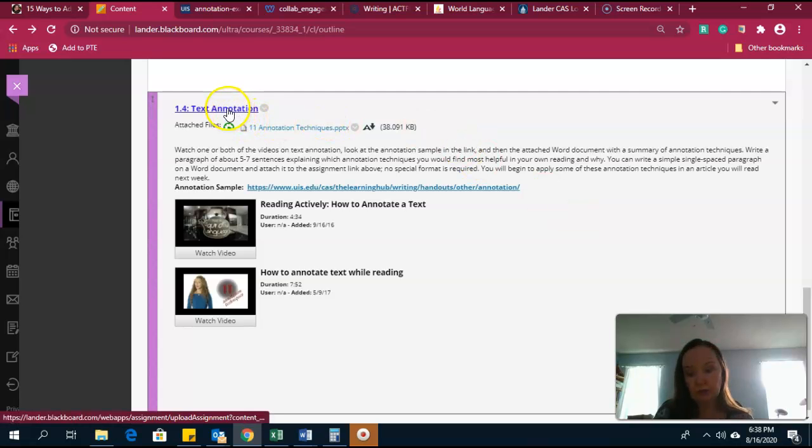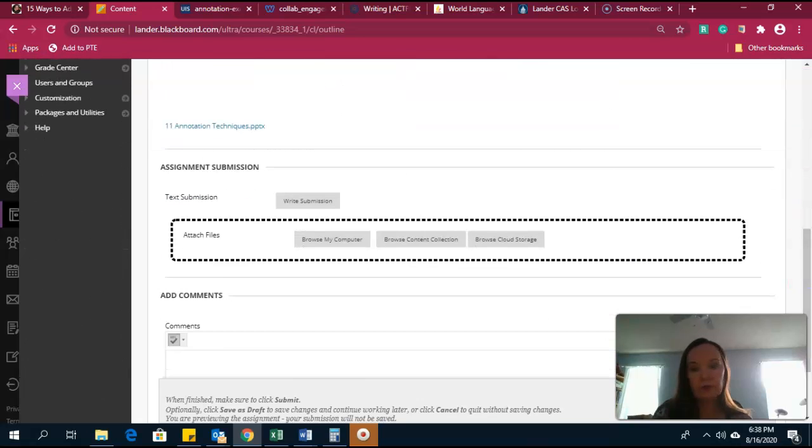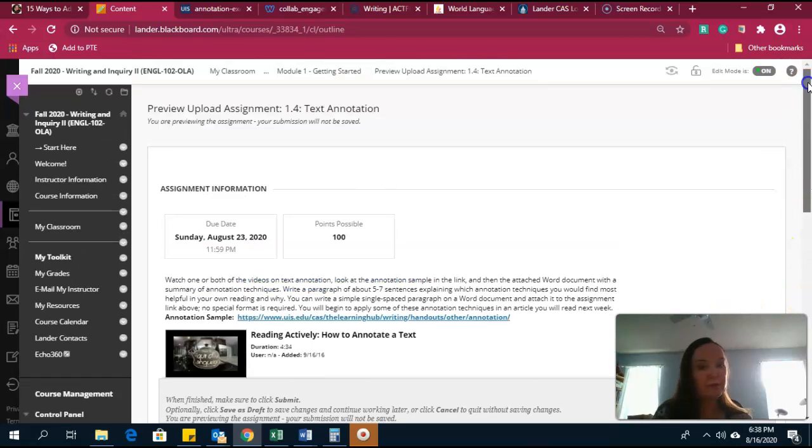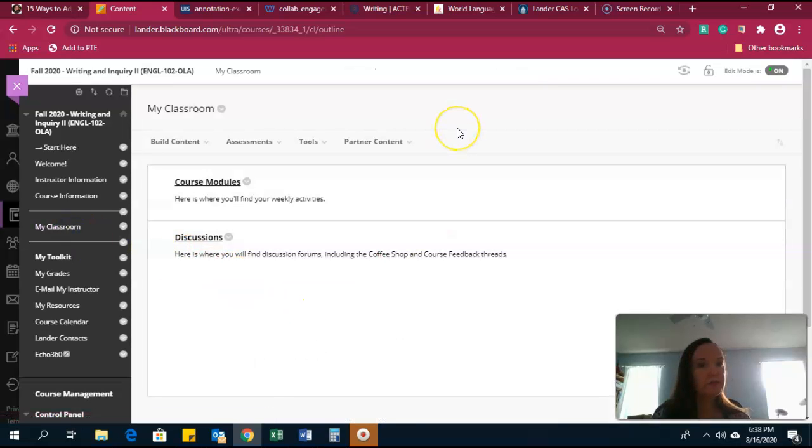And all you have to do is click here on the link and just upload your assignment by browsing your computer. So that's everything for this week. It's those 4 assignments. The first 2 are very quick. The second 2 are getting you ready for the assignments coming up next week. So hopefully everything will go smoothly.